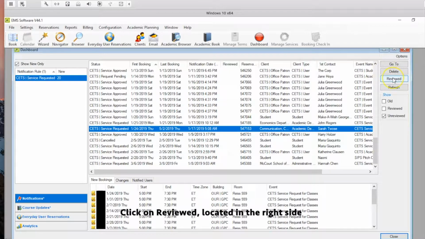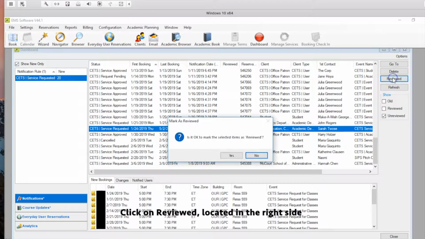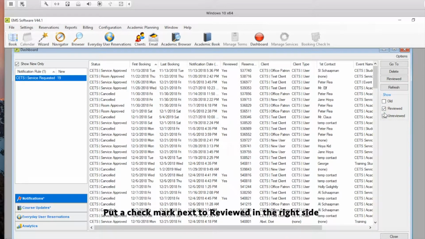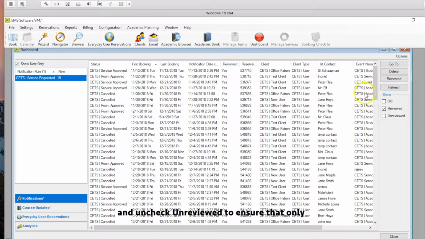Click on Reviewed, located in the right side. For Is it okay to mark the selected items as reviewed, select Yes. Put a check mark next to Reviewed in the right side and uncheck Unreviewed to ensure that only reviewed reservations are shown.